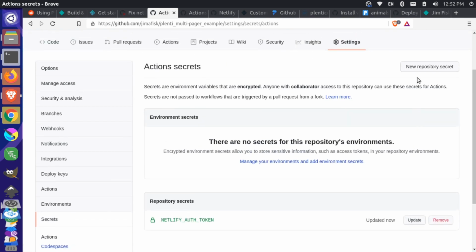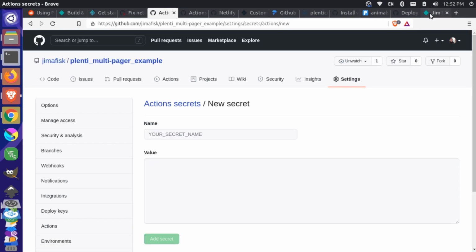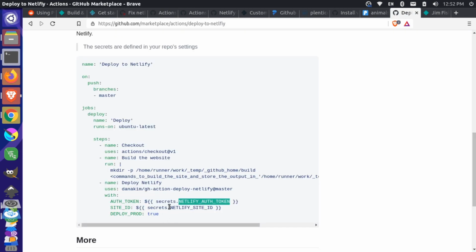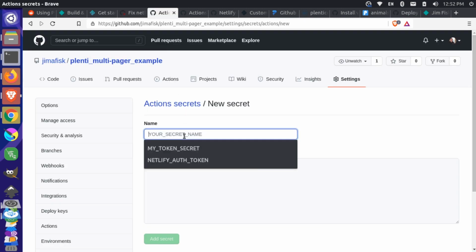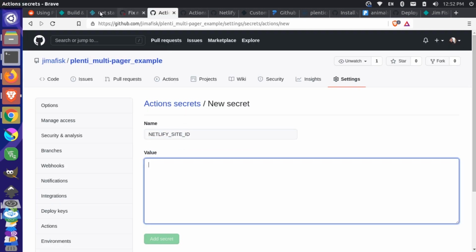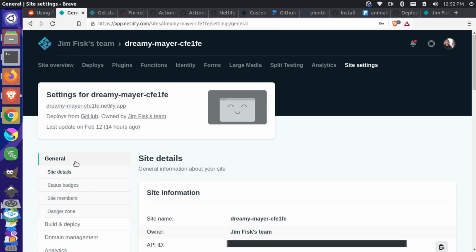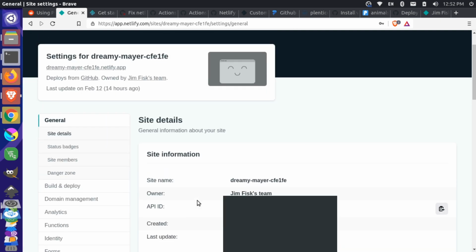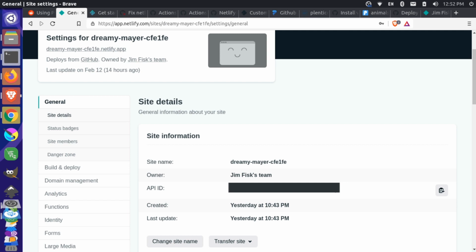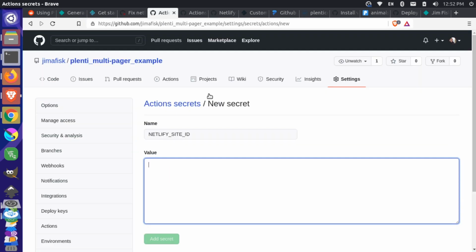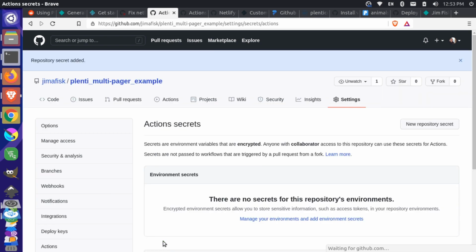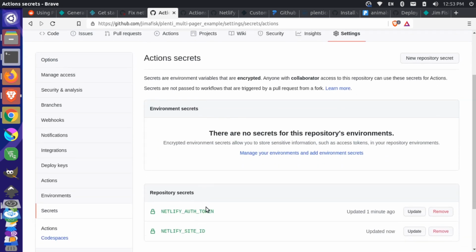And now we need one more secret here, so I'll add a new secret. And this one will be called Netlify site ID. So I'll copy this, I'll put it in here. And now our site ID, if we come back over here and we scroll up on our Netlify site, under general site details, we have the app ID. And so we'll copy this and I'll go back over here to my GitHub settings and I'll paste the Netlify site ID and I'll add that secret. So now we have both those environment variables set up.